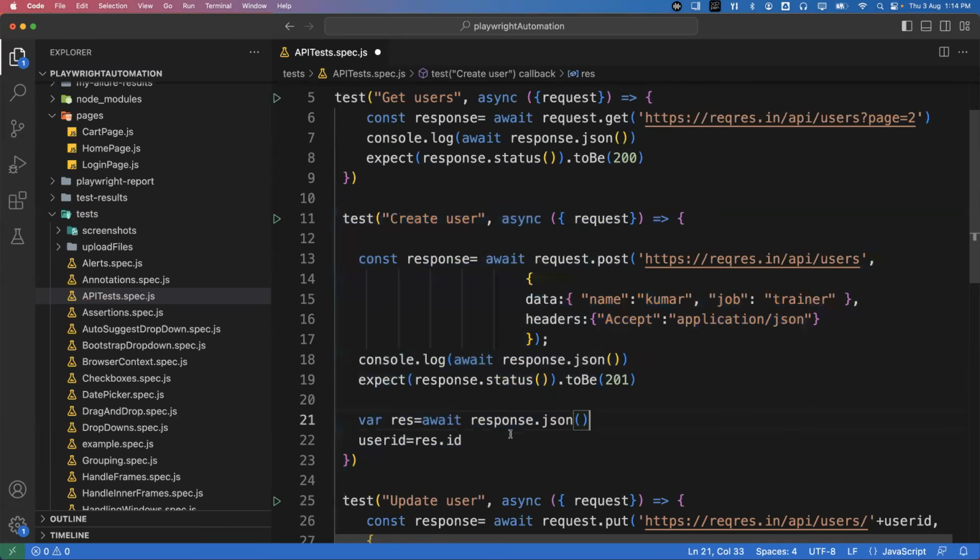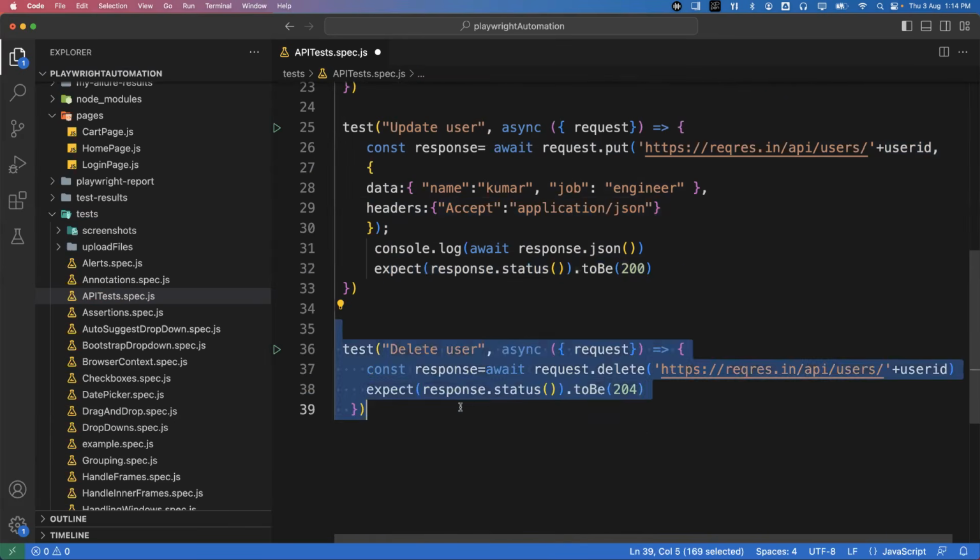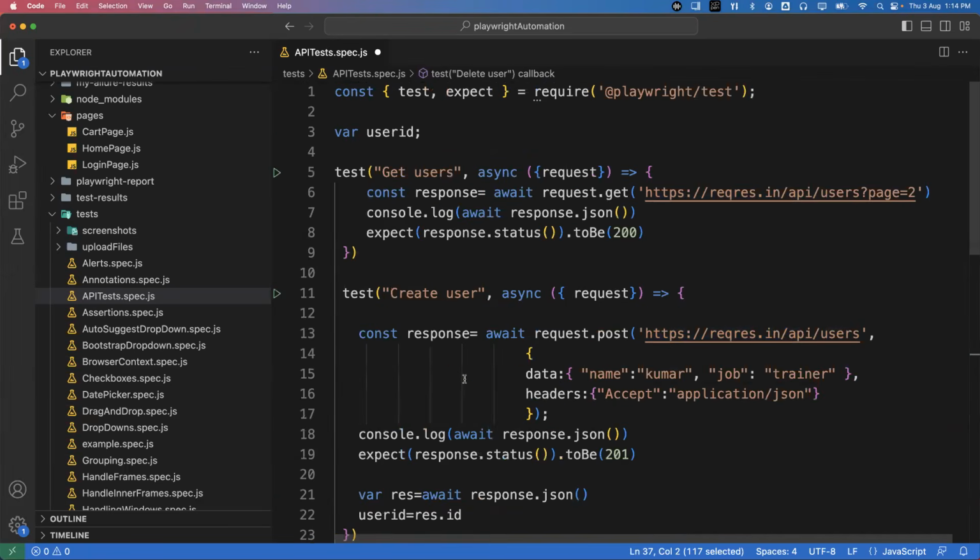And we are storing the ID in a variable so that we can refer to the same ID in the next test. And this is the update user test, and the same ID we are referring to, whichever we created in the previous test. And we are modifying the data here and verifying the status. After that, delete user, and we are sending the request URL along with the user ID, and then we are verifying the status code. These are the 4 different HTTP requests we have sent.